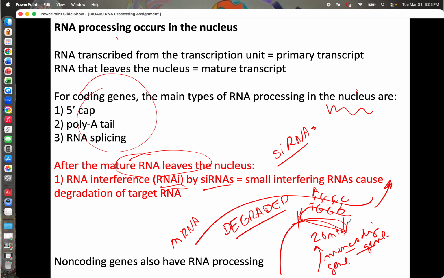So this is out of the nucleus after RNA processing is done, and one thing that can happen is a small interfering RNA can bind to the target mRNA and cause it to be degraded, and that turns the gene off.